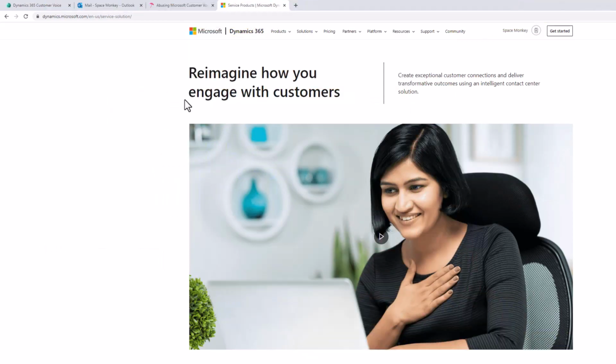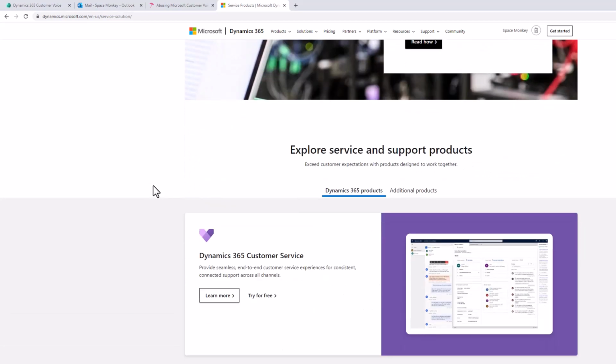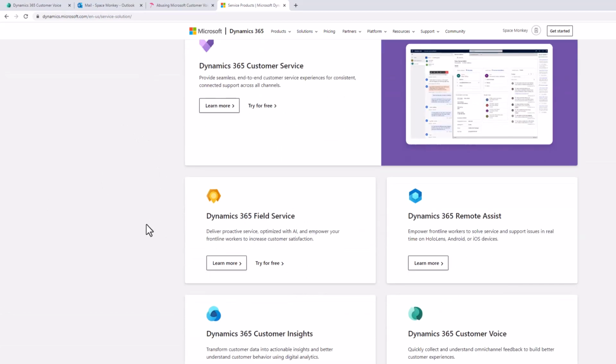Dynamics 365 from Microsoft is a cloud-based business applications platform that combines components of customer relationship management, so CRM, and enterprise resource planning, ERP, along with productivity applications and artificial intelligence tools. They have a few different services that are part of Dynamics 365: Customer Service, Field Service, Remote Assist, Customer Insights, and Customer Voice.